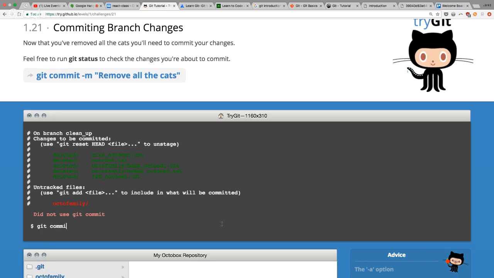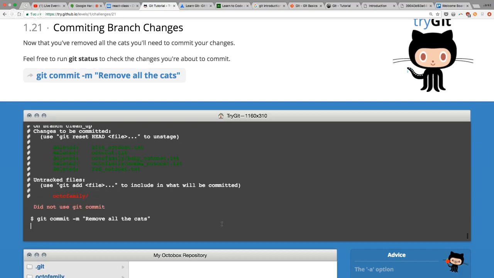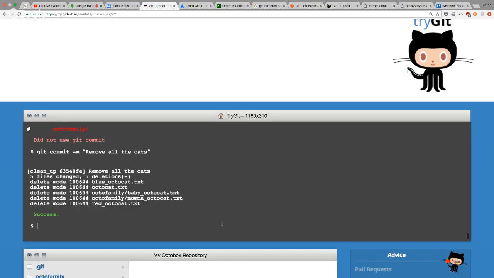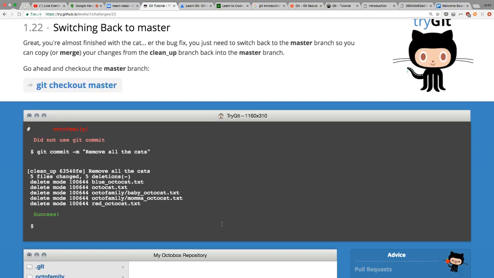So let's go ahead and commit that. Remove all the cats. That's right. The dogs are happy now. Everything's good. Great. You're almost finished with the bug fix. You just need to switch back to the master branch so you can copy or merge your changes from the cleanup branch back into the master branch. So we'll do that.